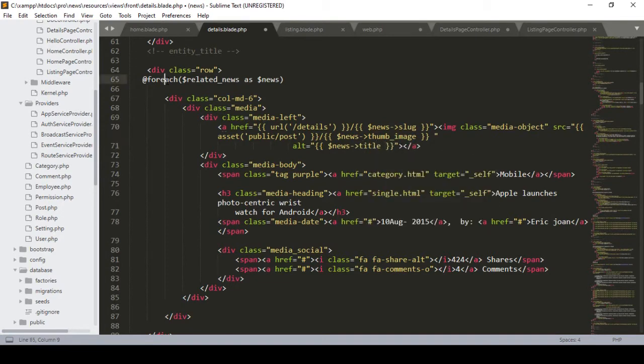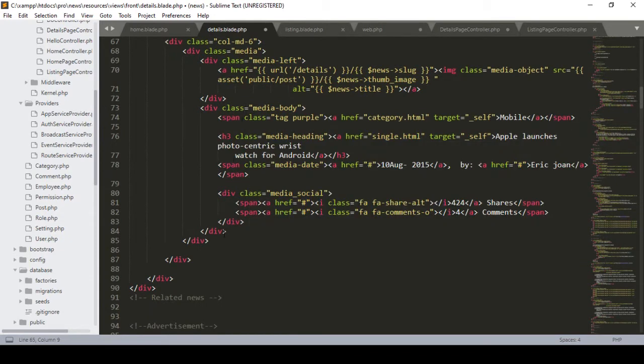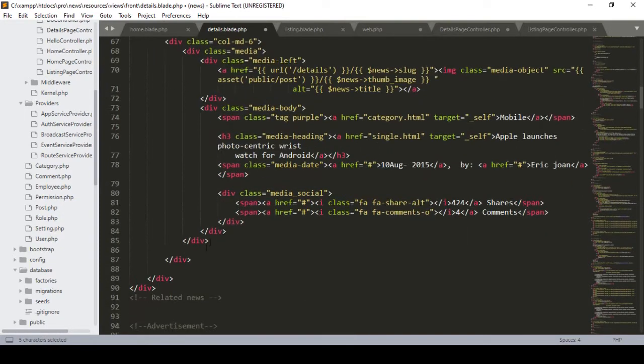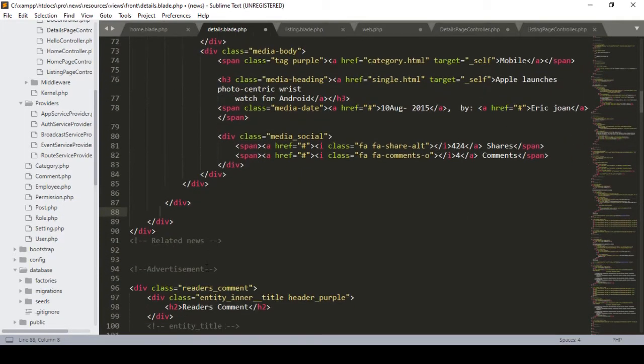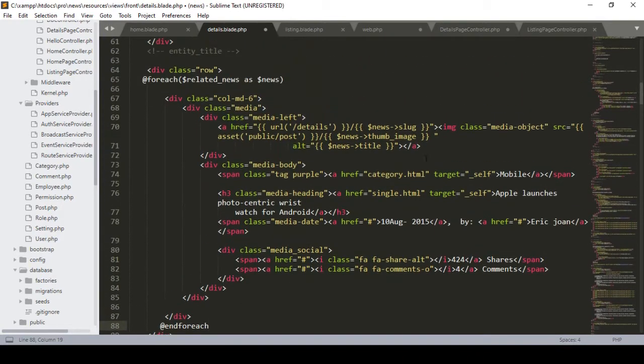We also have to finish our foreach, otherwise I will forget it. Like here there is a tab, so we have to finish it at that position. So here I define the at the rate and end foreach. I define that end foreach here. So I also defined our title.